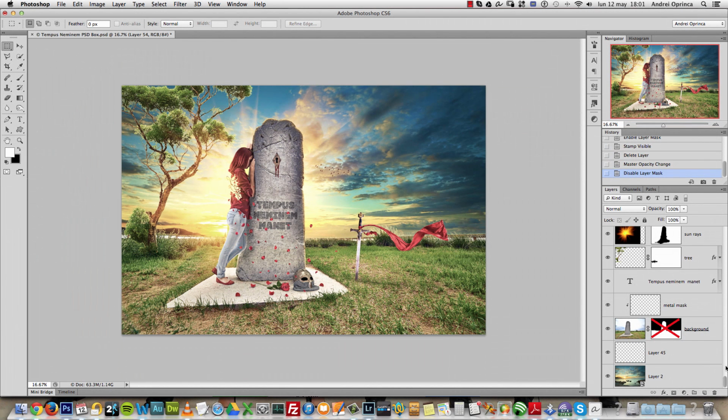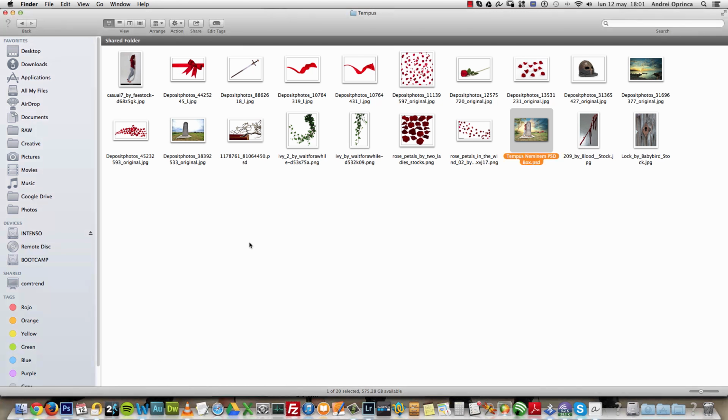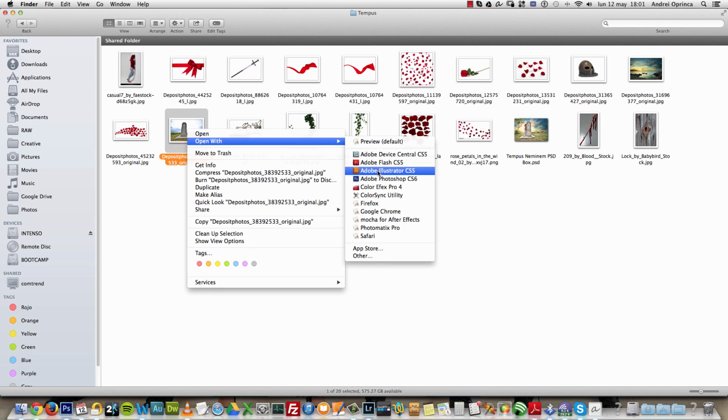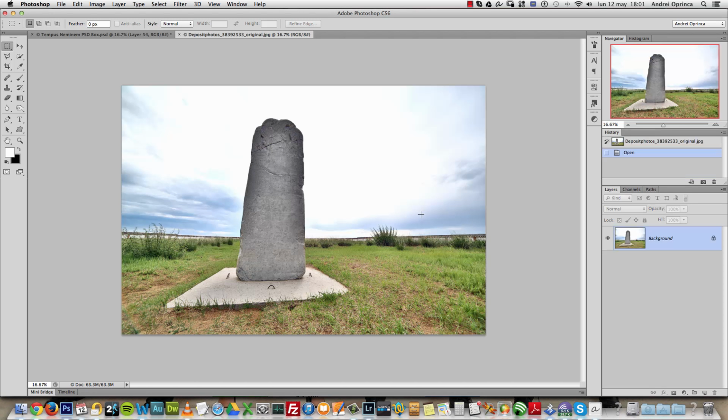Okay, as usual, we start with the background. So I will go to my stock folder, which is this one. These are all the images that I used. As I said, this background image is from Deposit Photos, so I'll open it with Photoshop CS6. By the way, you can follow this tutorial in Photoshop CS5 and CS4. Maybe some techniques are a bit different, but you can follow this in previous versions of Photoshop.